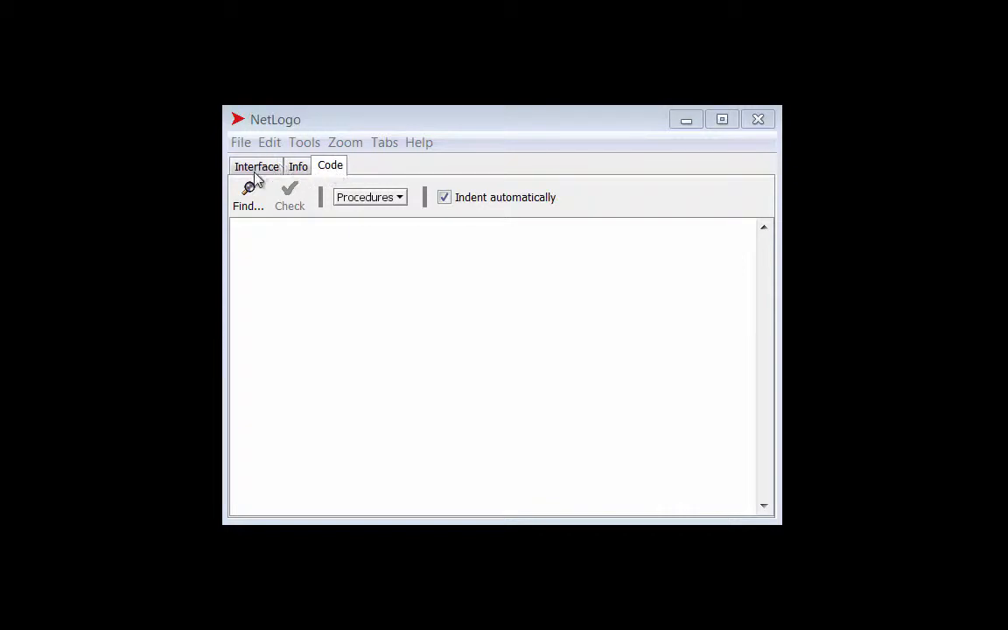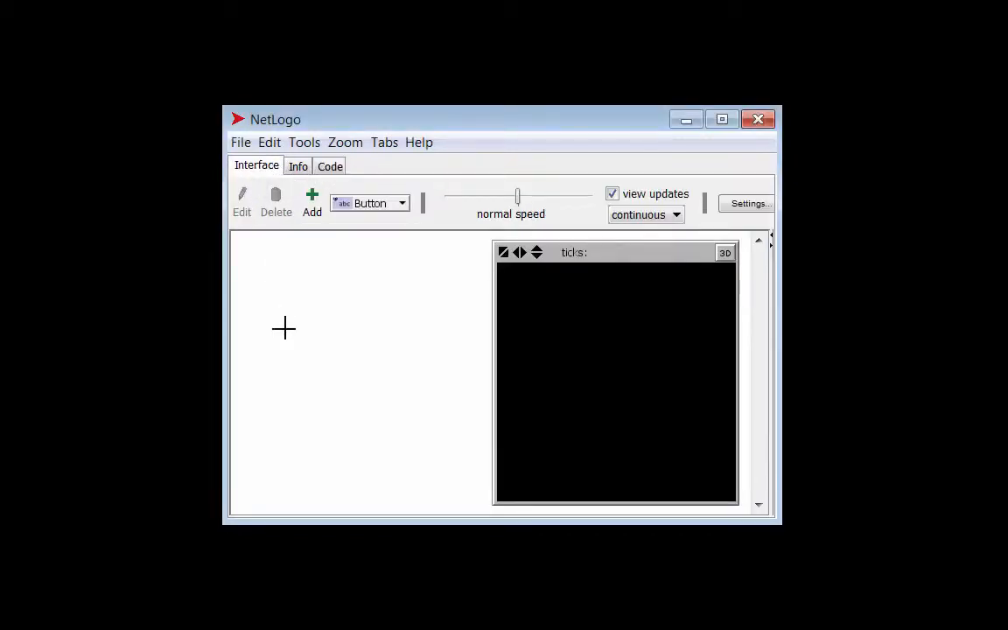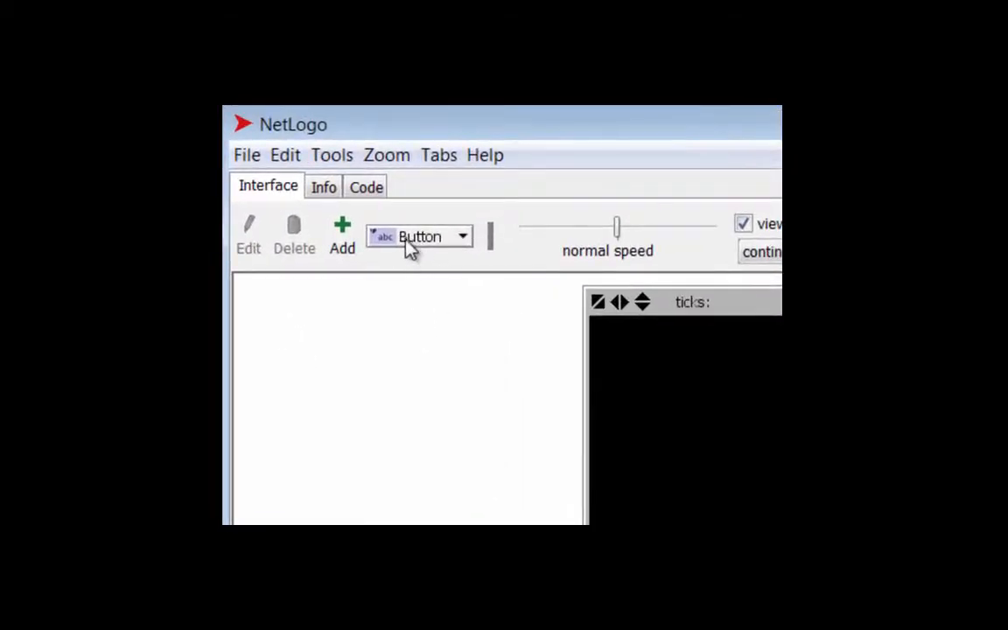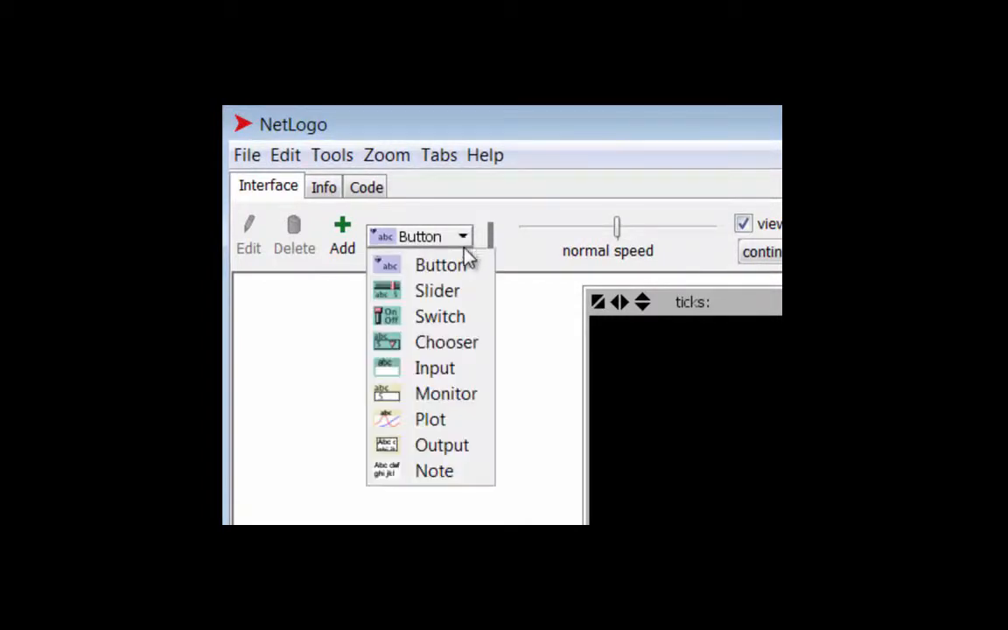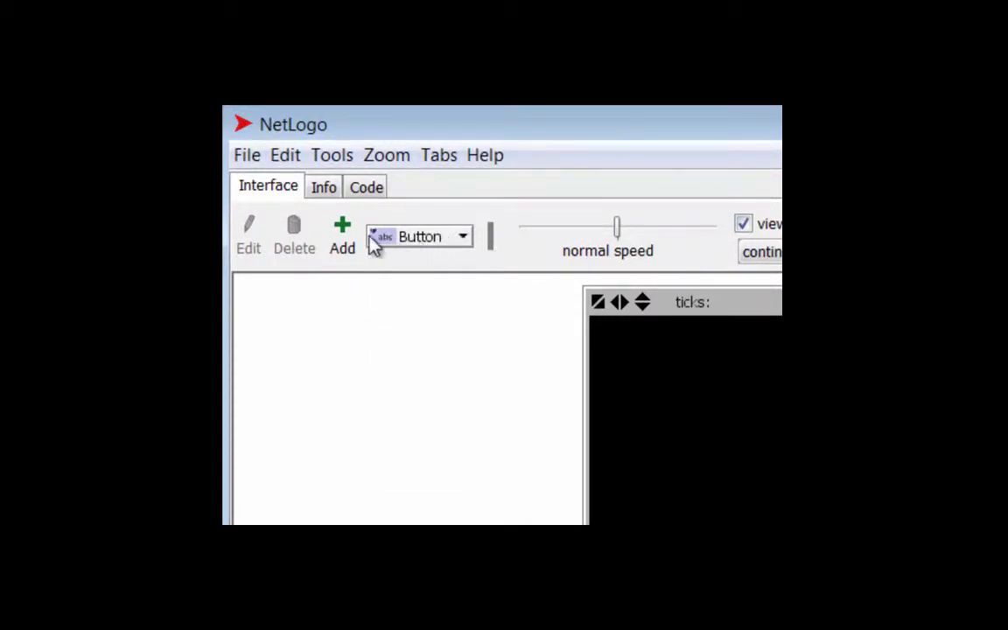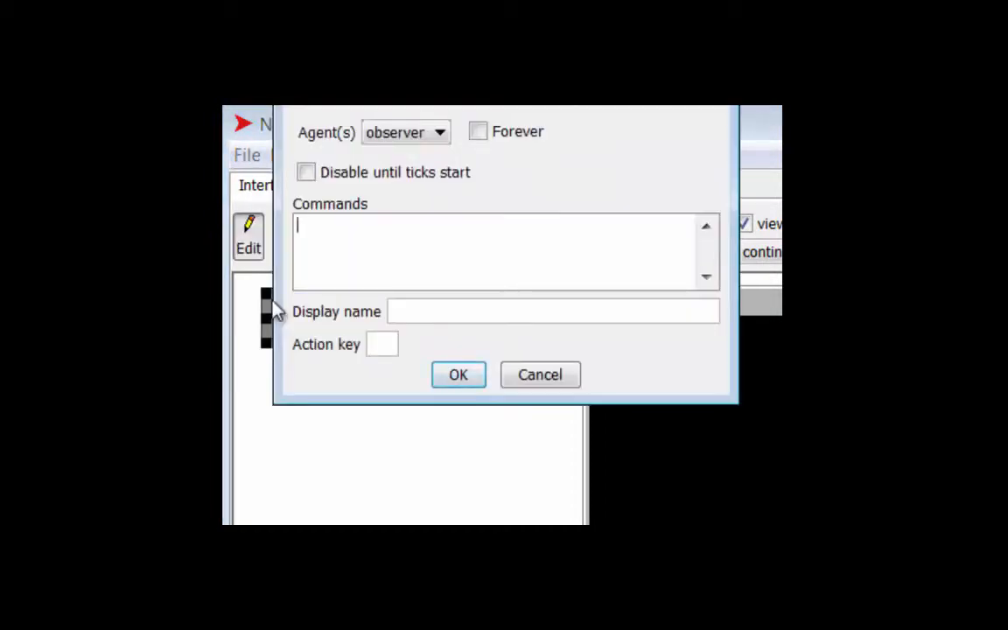So we'll start with the interface tab, and I'm going to add two buttons. There are a number of graphical user interface items that could be selected from. I'm going to use buttons and click add and add a button. This first button I'm going to name setup. I could name it anything, but I'm going to use this button to set up my program. I'm going to use it to create the turtles that we're going to work with in our program and to give them any initial values. So setup is a good name for it.